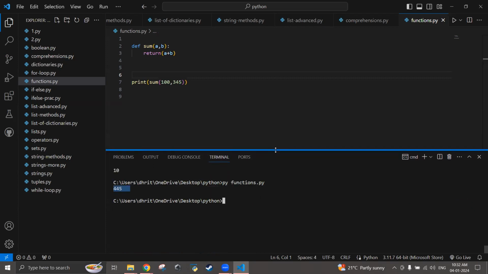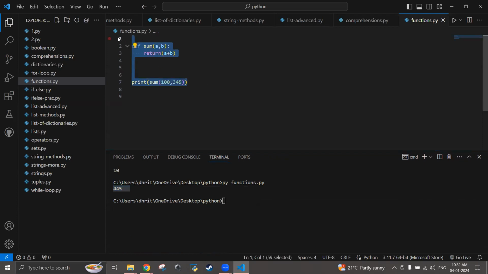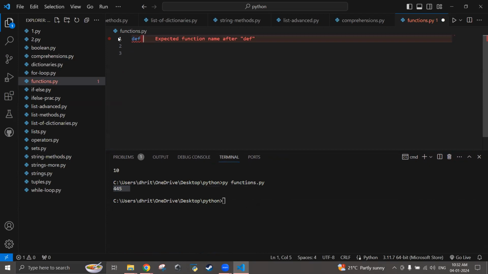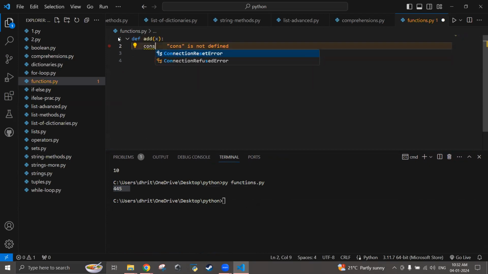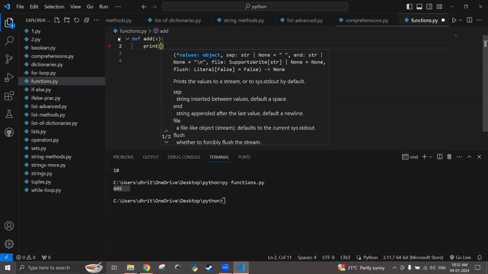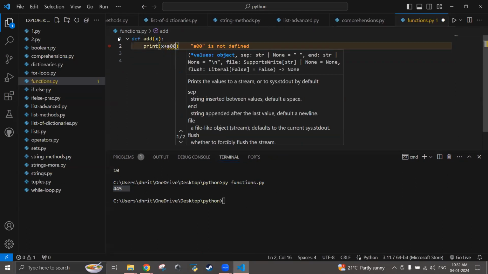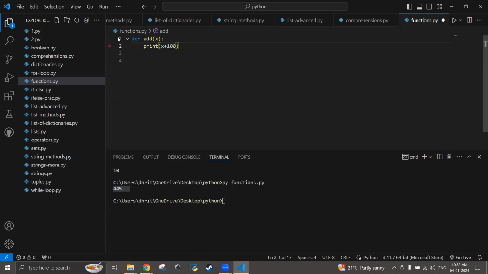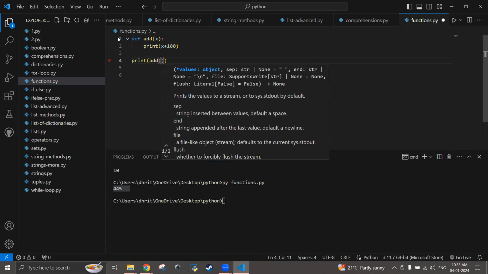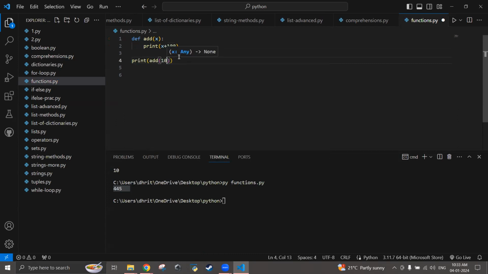Okay, fine. Now let me take a function. Def add of x, and sorry, print x plus 100. Okay, print x plus 100. And then I write here print add of 10. What will happen?